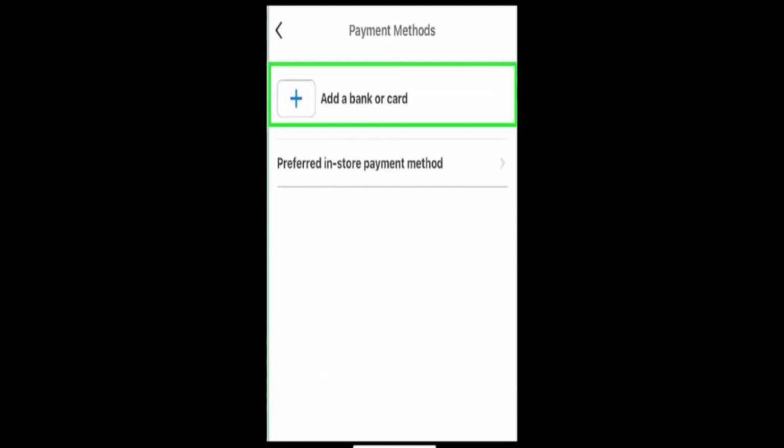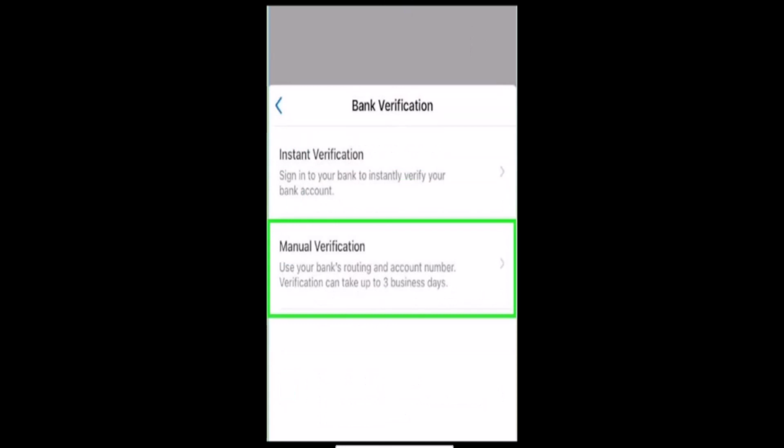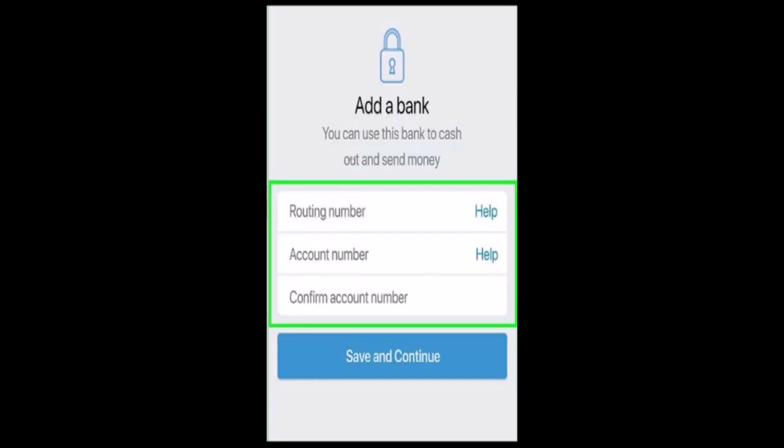As you tap on payment methods, there are two different options. Then you have to tap on the first one, that is add a bank or card, and as you tap on it there's a drop down menu. From the drop down menu you have to tap on bank, and as you tap on bank, once again there's a drop down menu, and from the menu you have to tap on manual verification. Once you tap on it, in the next interface you have to enter the information that is asked in order to link or add a bank account.